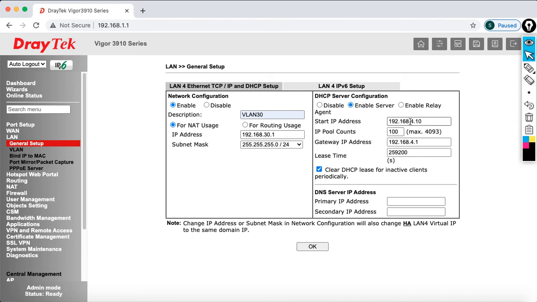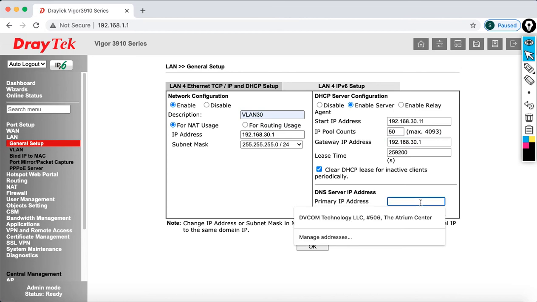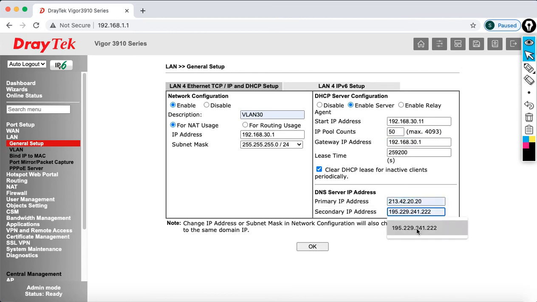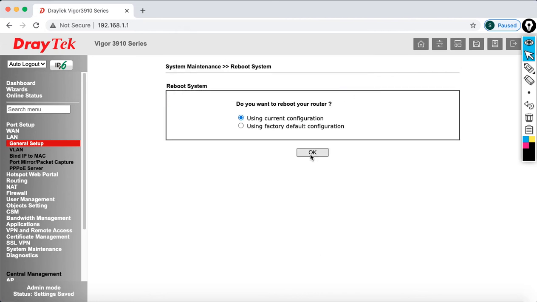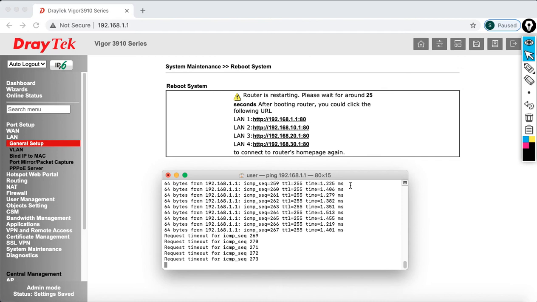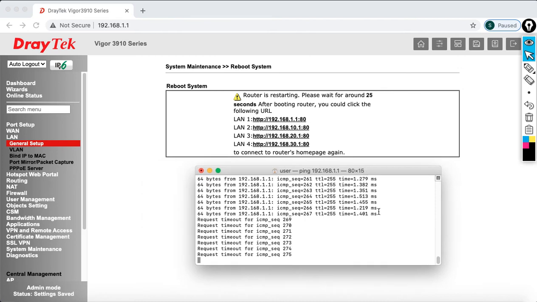And I want to start my DHCP pool from 30.11. Then I just need 50 IP addresses. Then the gateway is 30.1. And my primary DNS 213.42.2020 and my secondary DNS 195.229.241.222. Then say OK, click OK now and reboot the router. So now these are the configurations which I have done at my DrayTek side. So just wait for a few seconds.